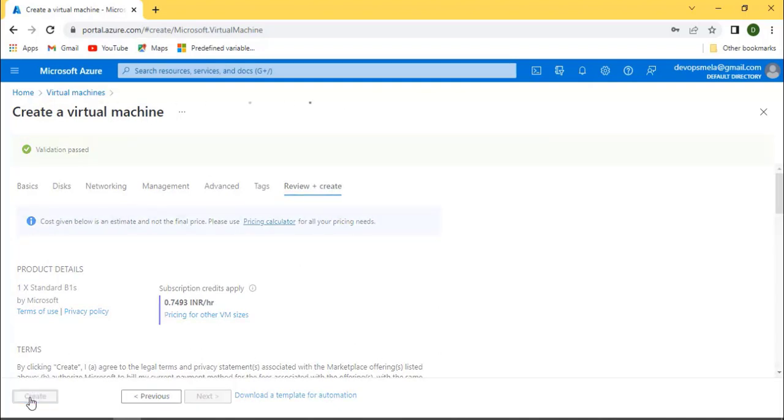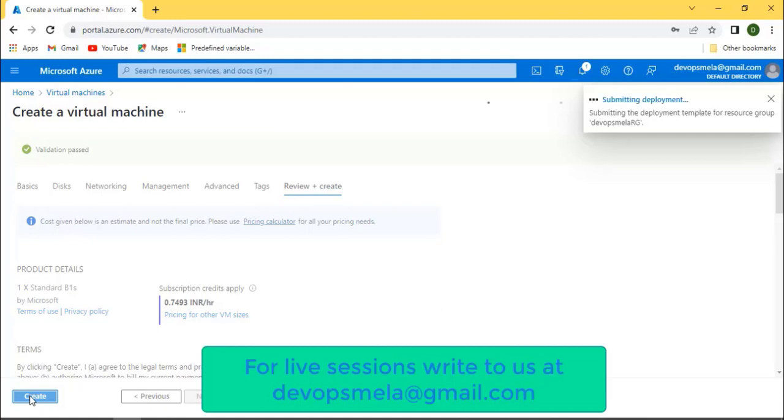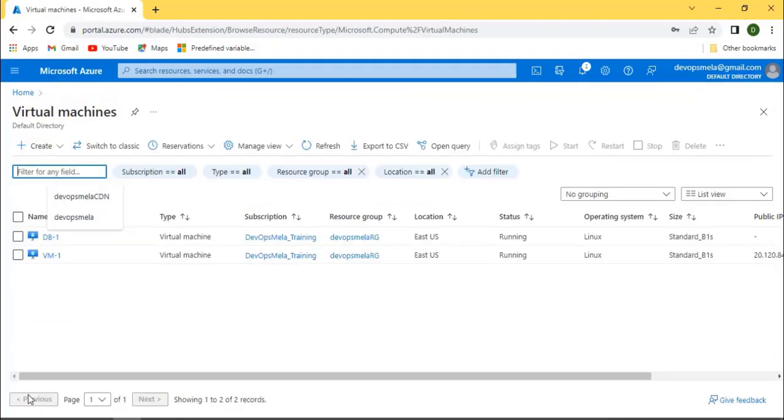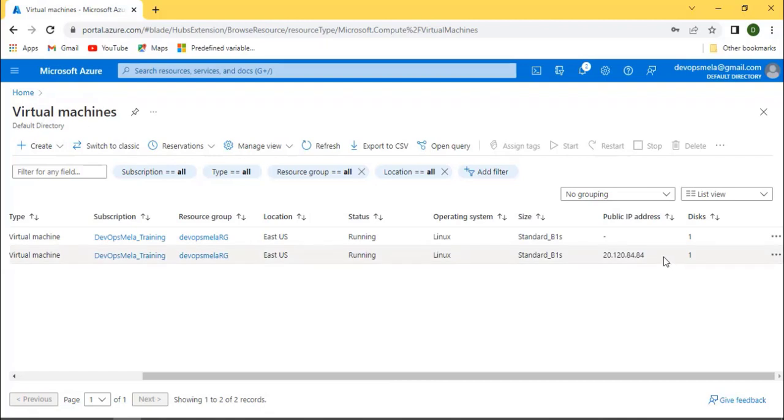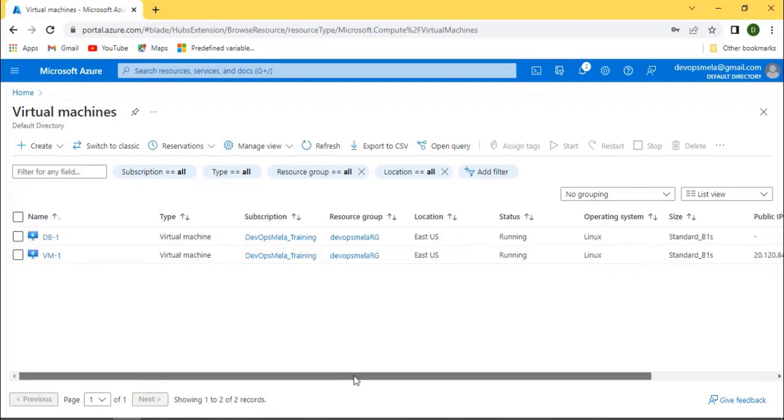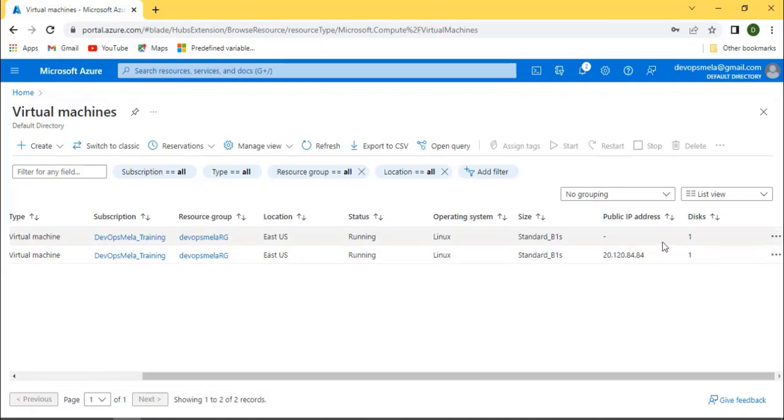Similarly, I'll create VM2. Let me create VM2 and VM1 quickly, and let's come back once the VMs are created. Okay, so I got both the VMs created. I have VM1, and if you see, I have assigned VM1 a public IP, and I do have a DB1. I have not assigned any public IP to the DB because I want to connect to it internally, not from the outside world.